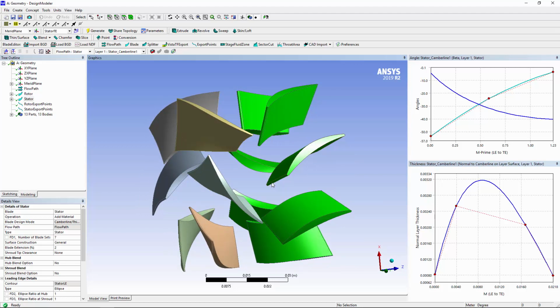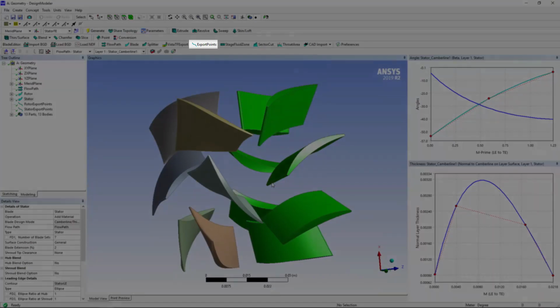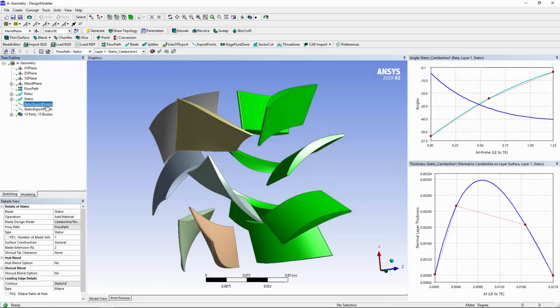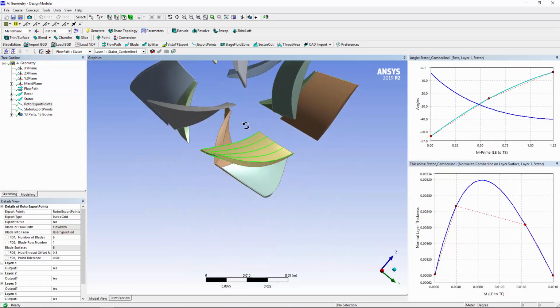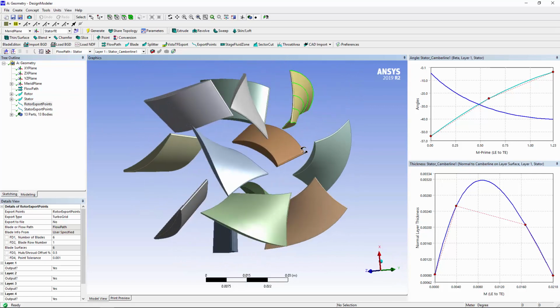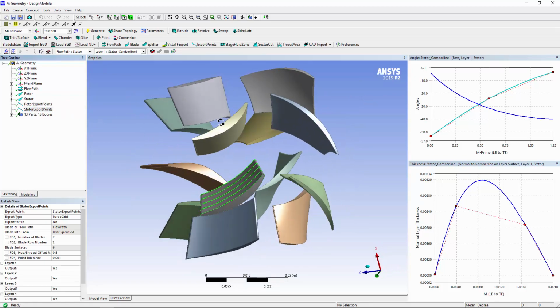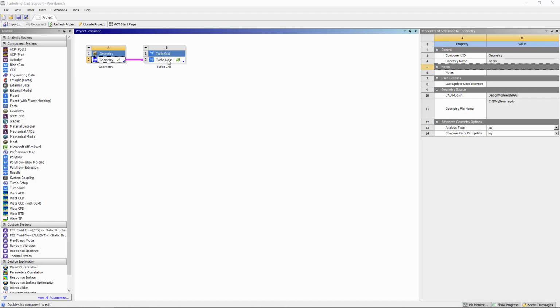In the past, TurboGrid only supported geometry definition by curve files, requiring that curves be extracted using the Export Points feature in Blade Editor. In this example, I've already extracted the rotor curve and the stator curve and transferred them to TurboGrid through ANSYS Workbench.